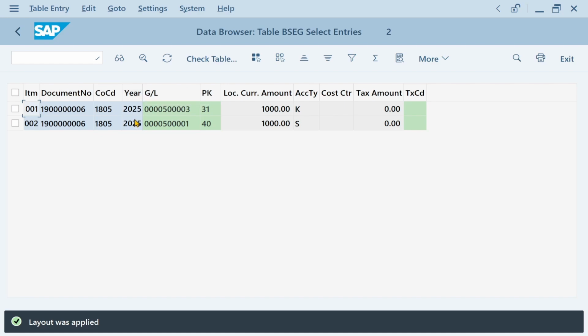This year 2025, the GL account. Okay, it is giving the picture of the GL account, the posting key. Like this is the credit, this is the debit. Okay, this is the posting key, and then we have the local currency amount. This is the 1000, 1000. This is the credit, this is the debit 1000. And we have the account type.